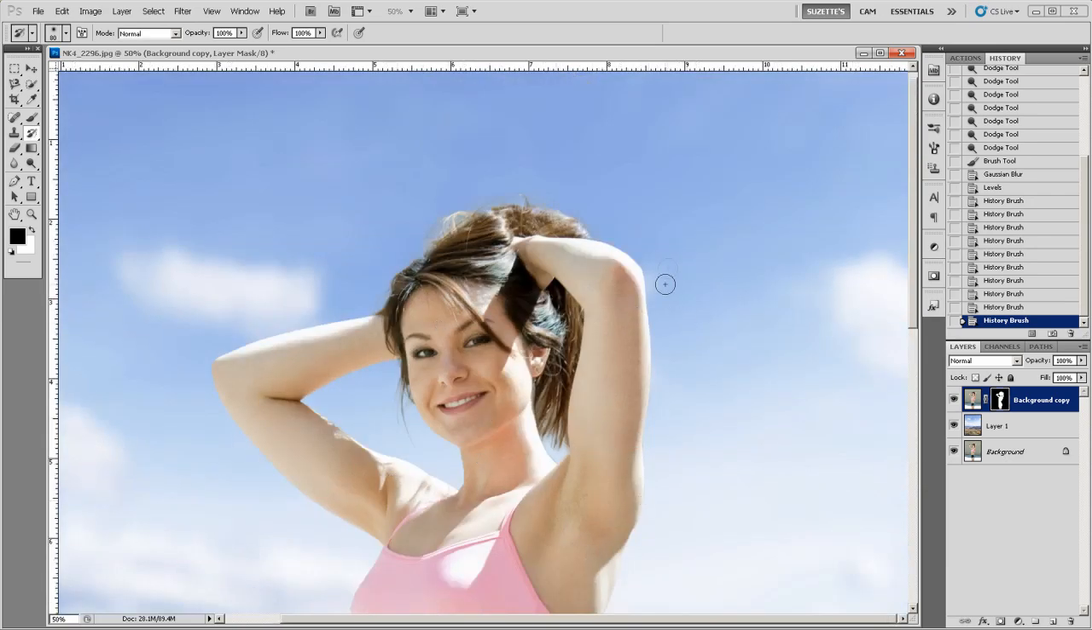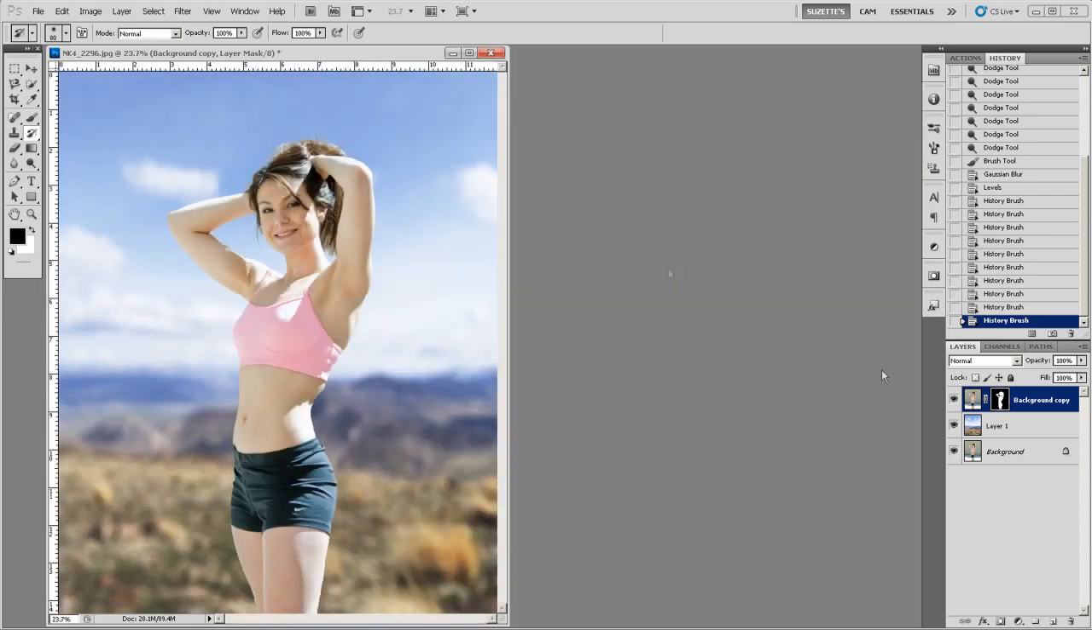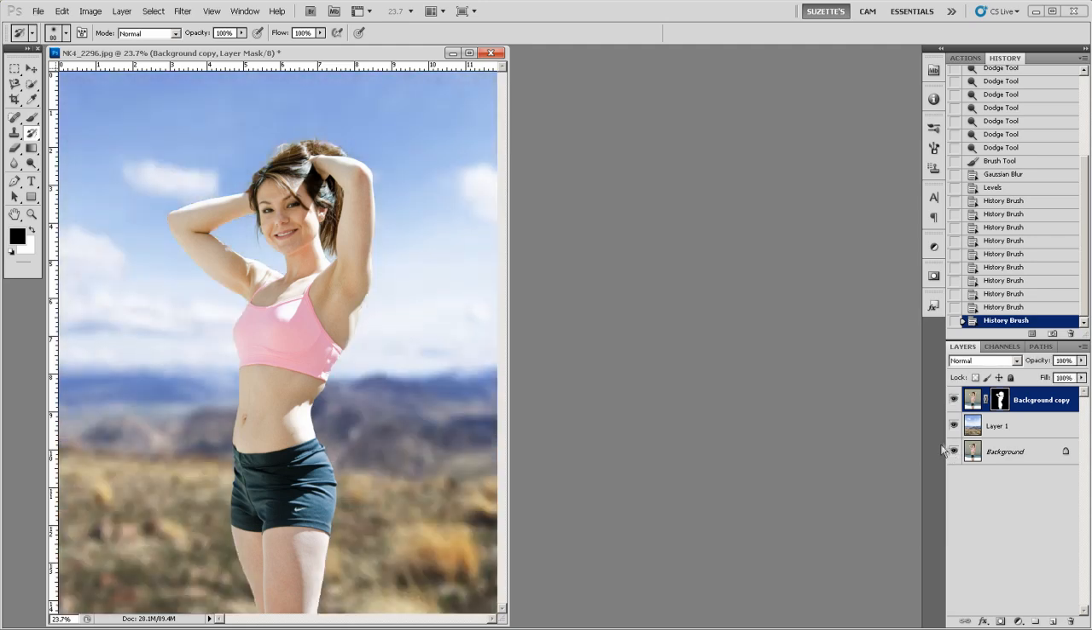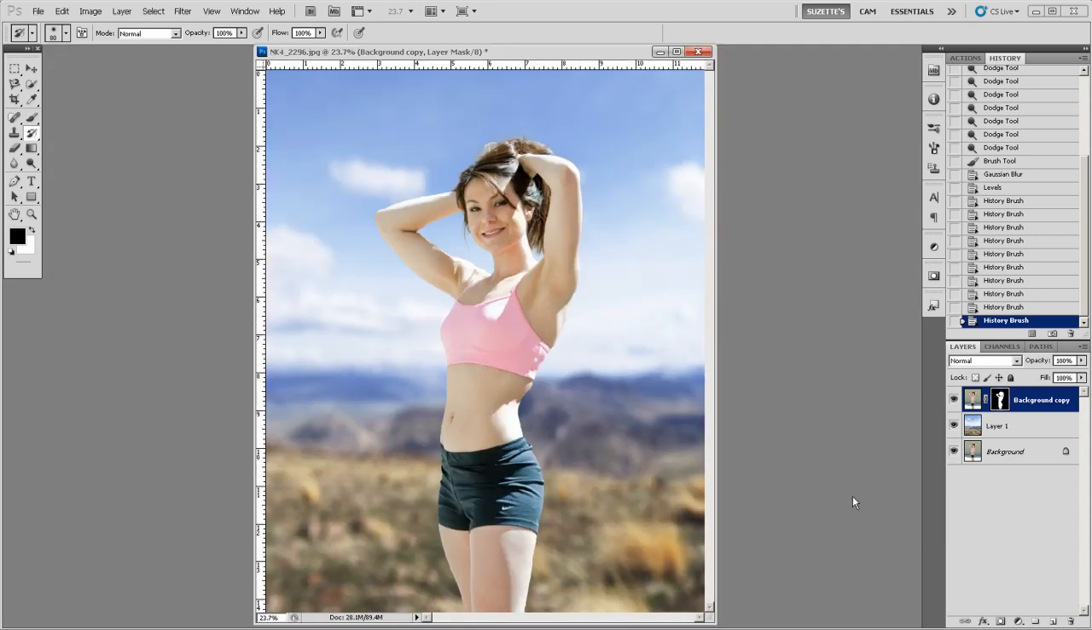Her hairs are all perfectly cut out. Isn't that amazing? So this is before and after. Before and after. What a great improvement. So enjoy this trick whenever you need to cut somebody out. This will make your life a whole lot easier. Happy Photoshopping.